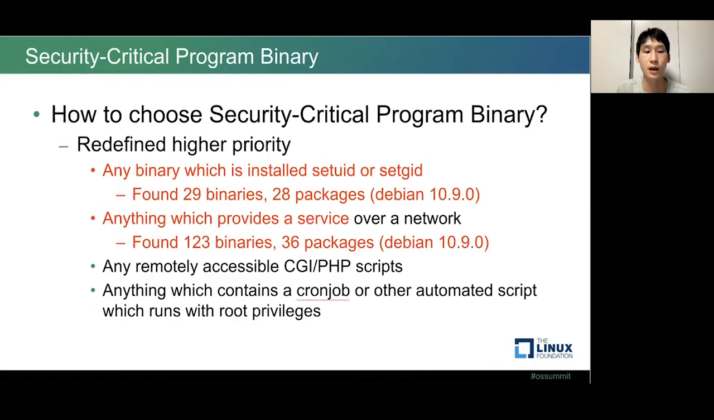But we defined higher priority differently because we only focus on executable binaries. So this is our redefined higher priority: any binary which is installed setuid or setgid, and anything which provides a service, not only over a network. For setuid and setgid, we found 29 binaries in 28 packages. And for services, we found 123 binaries in 36 packages.